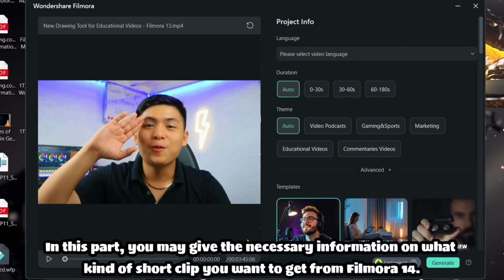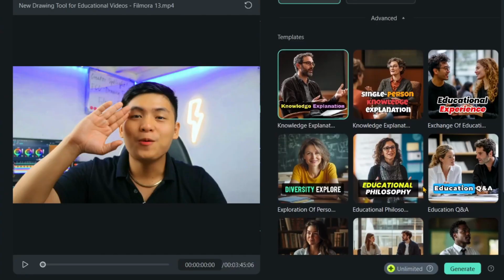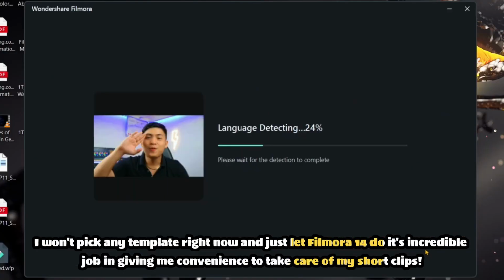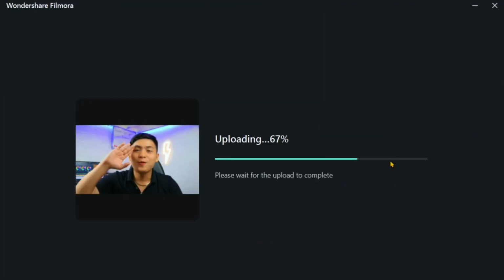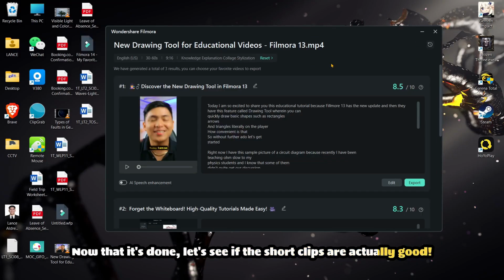Don't have much time in producing your short videos for Reels, TikTok, or YouTube Shorts? Smart Short Clip is here to help. Simply upload your long-form video and let Filmora 14 generate your short videos for you. It will automatically adjust the aspect ratio, keep you in the frame, and add dynamic captions to engage your viewers.